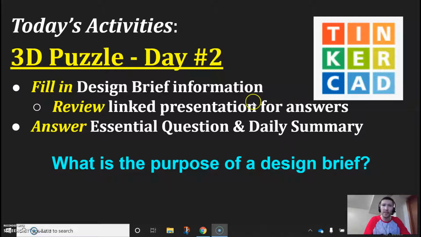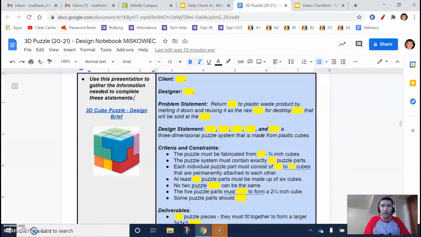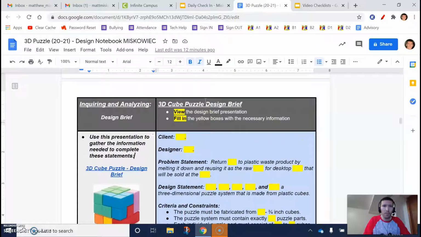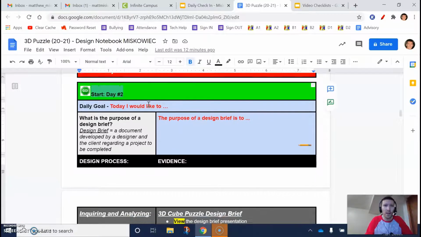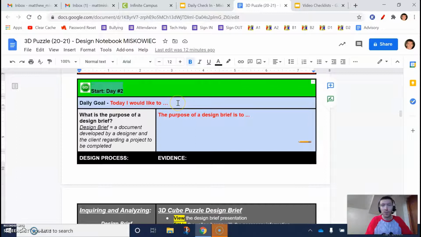So let's take a look at your design notebook and look at what a design brief actually is. So in your design notebook, make sure you go down until you see it says start day number 2. We're on day number 2. And within this area here, you should write your daily goal. So if you haven't done that already, type in what do you want to accomplish during day 2 today. So today I would like to figure out what a design brief is. And of course, you can make your daily goal whatever you want it to be.